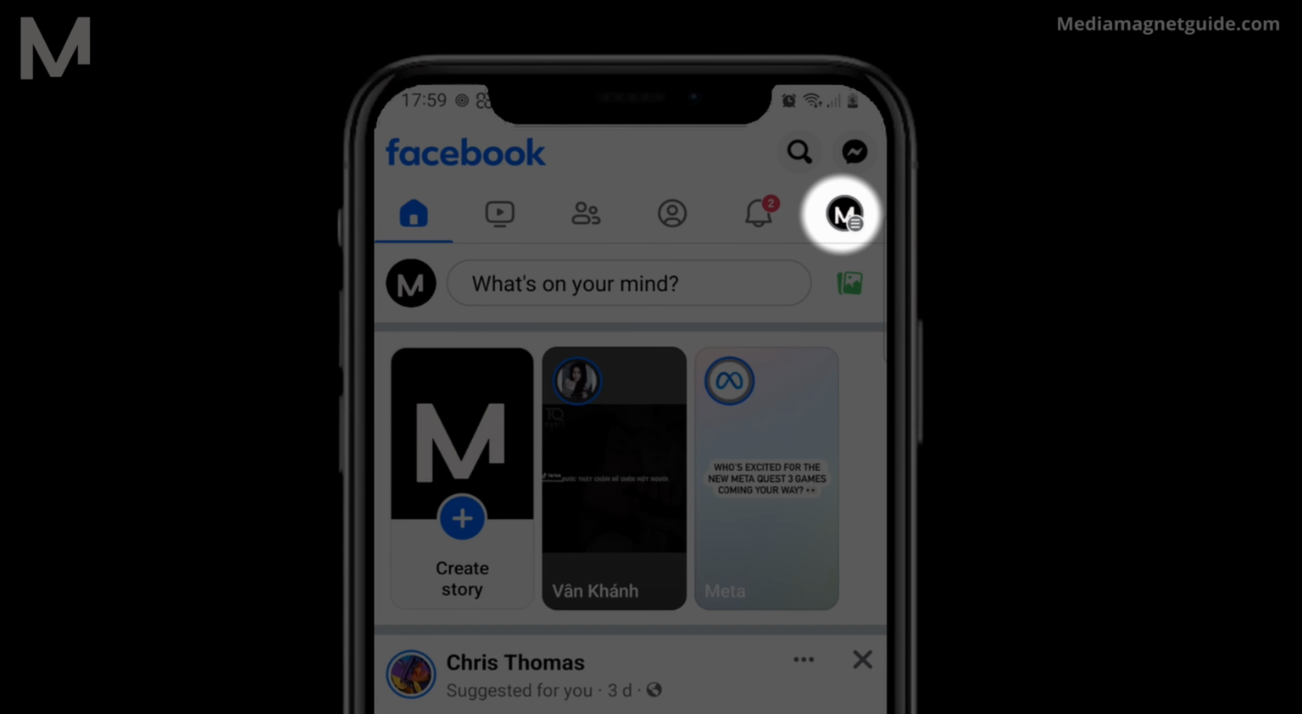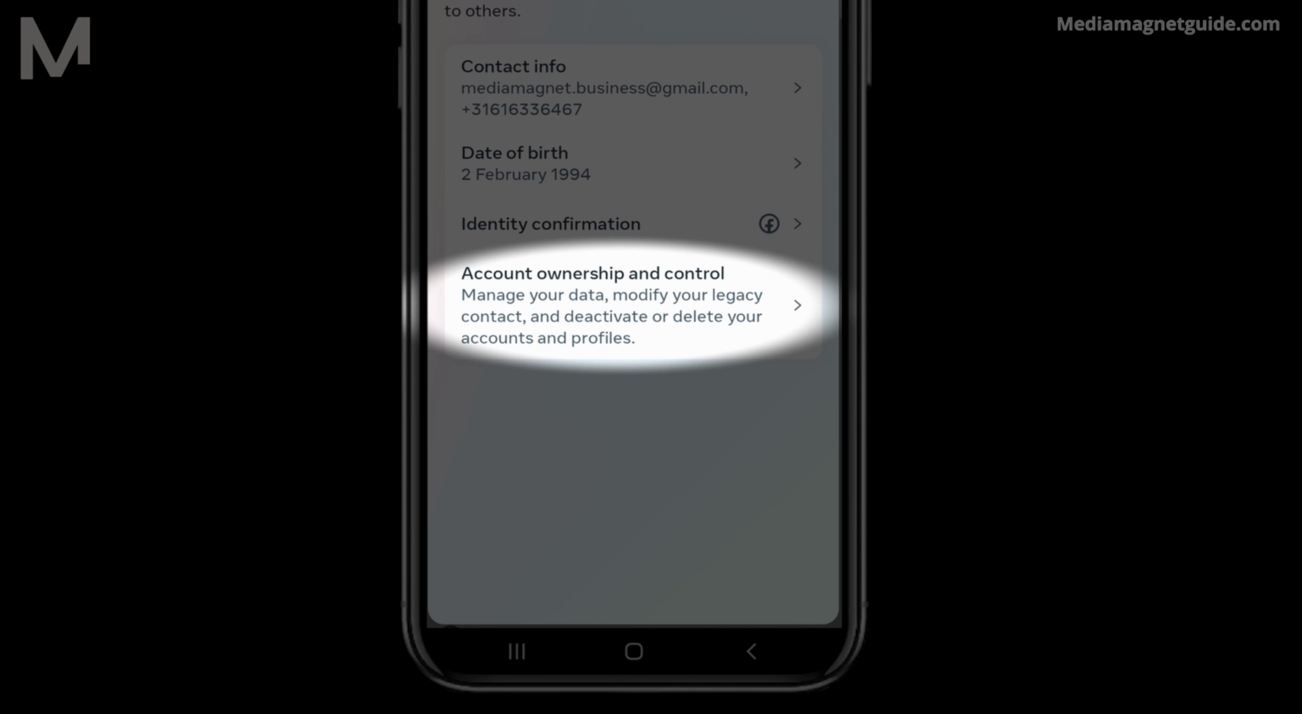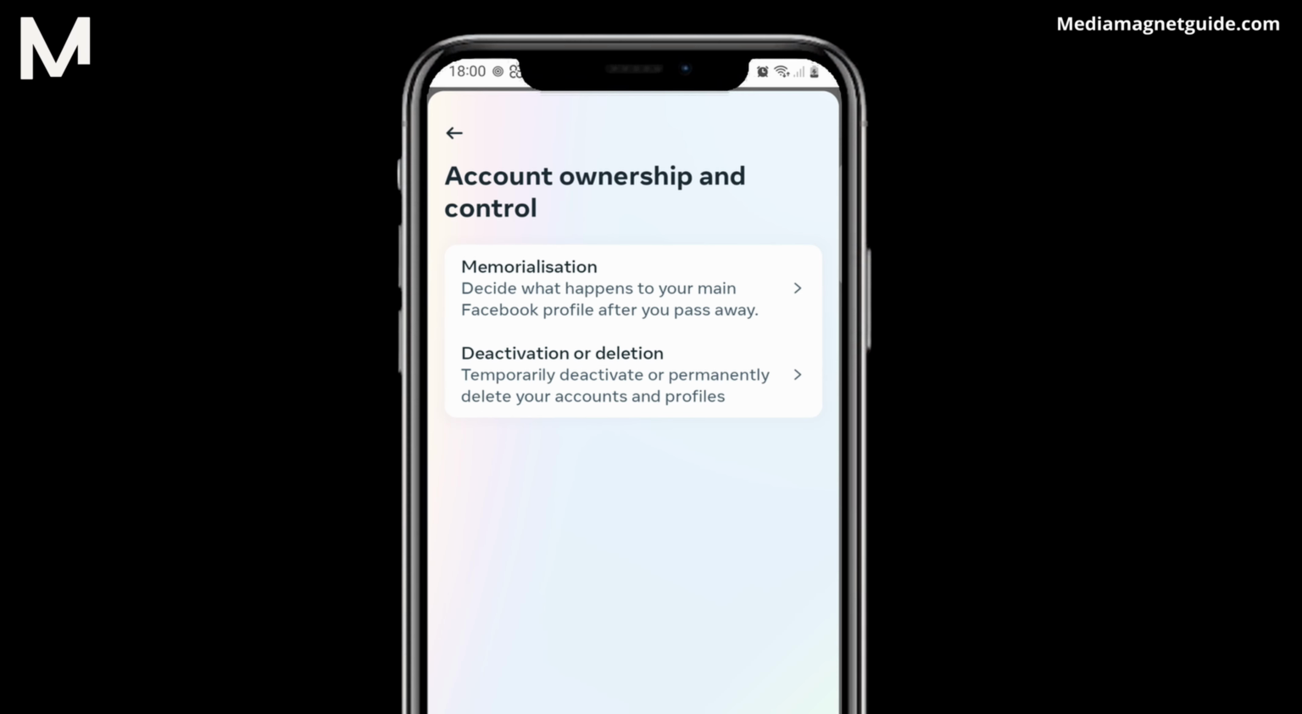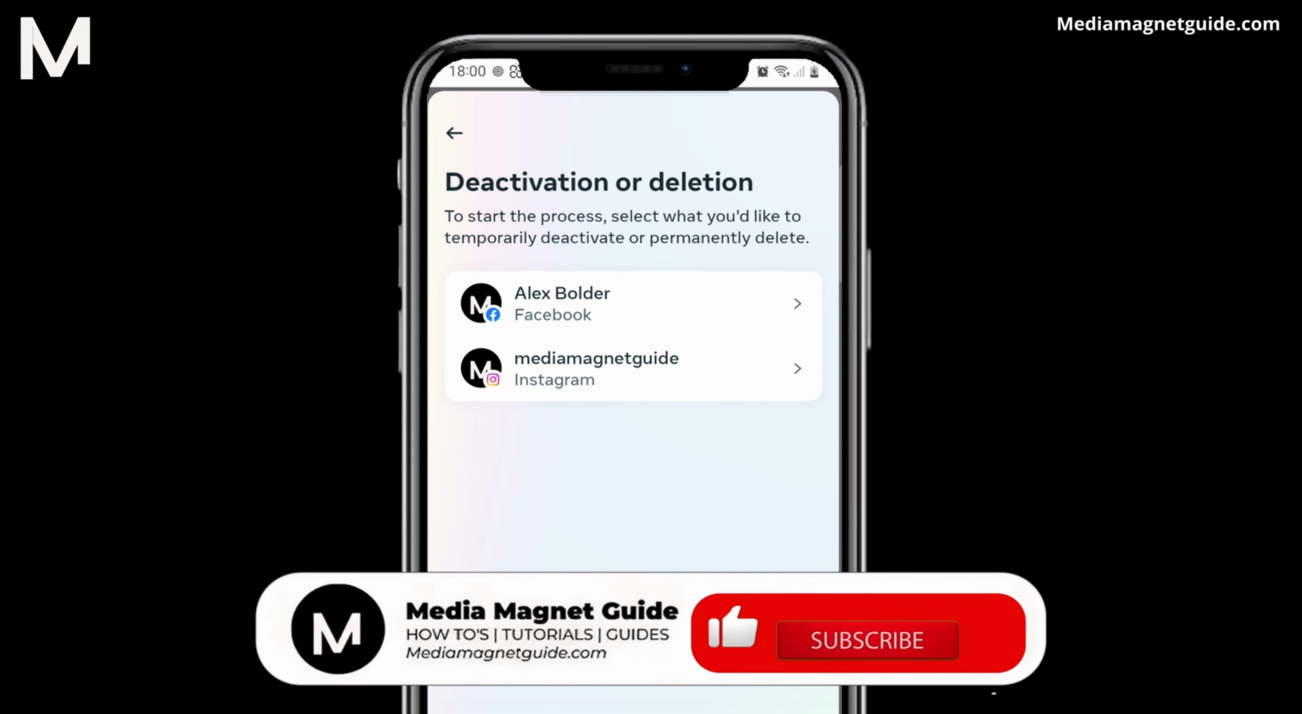Within the Account Center, you will find various options related to your account. Look for the option that says Personal Details, which will take you to the option Account Ownership and Control. If you click on it, you will see the option Deactivation or Deletion. Click on it too.